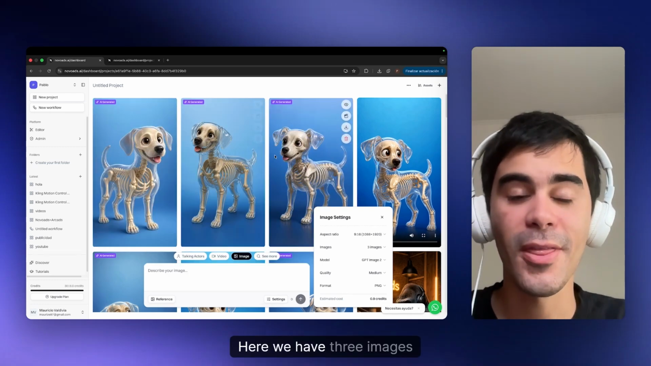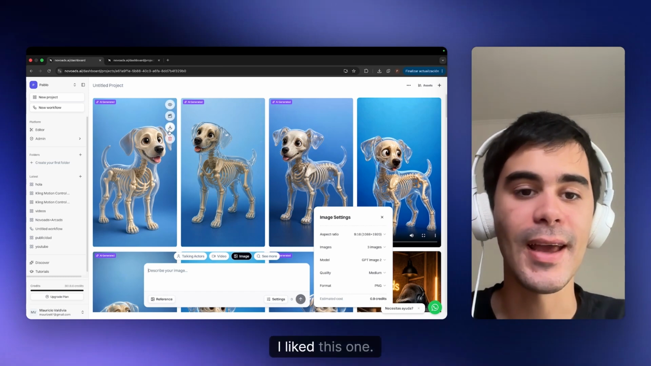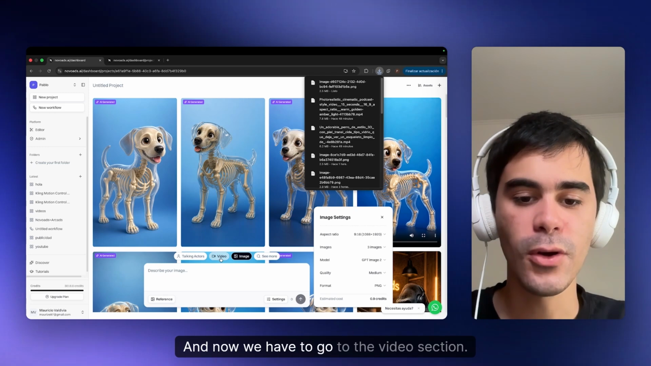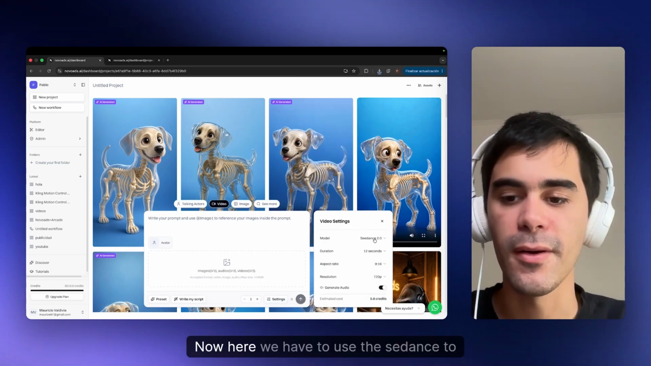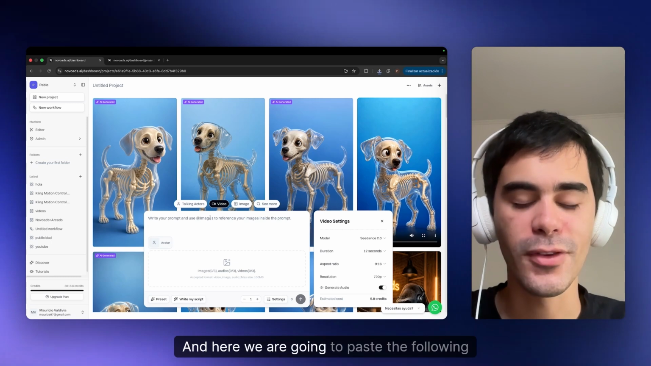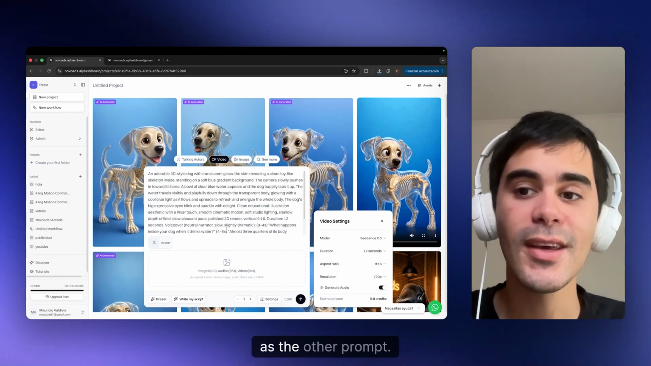Perfect, here we have 3 images, and we have to choose one of them. Personally, I liked this one, so now we have to download it, and now we have to go to the video section. Now here we have to use the Seedance 2 model, and here we are going to paste the following prompt that is going to be in the comment section as the other prompt.